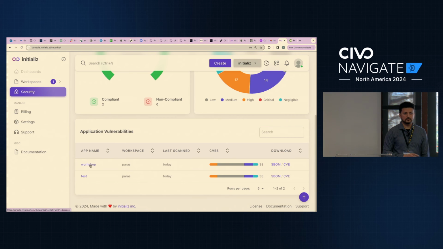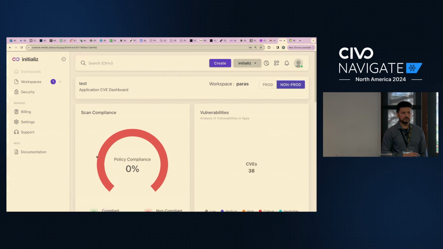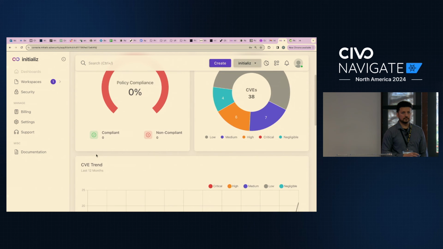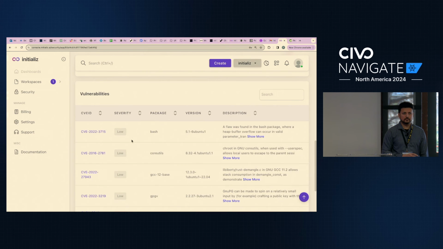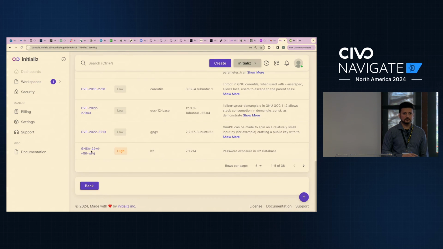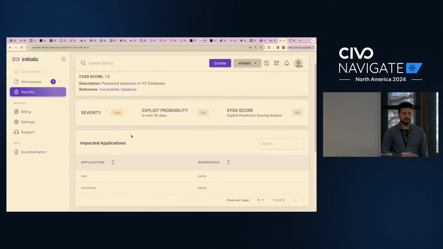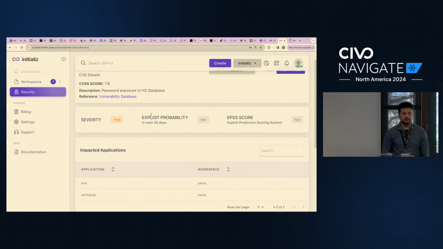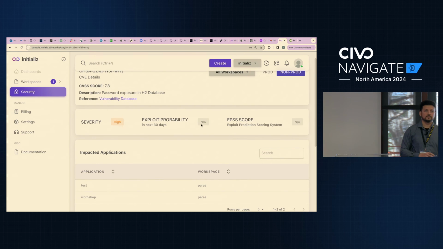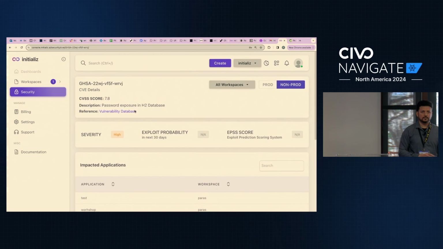I can go and look in more detail at that particular app, and look at the trend of all the CVEs which are there. If I need even more detail, I can go to those CVEs, and this is, I think, what we were talking about: exploit probability. If any high severity CVEs are there, and if there is any probability available for that, you will see the score and the probability for that CVE.